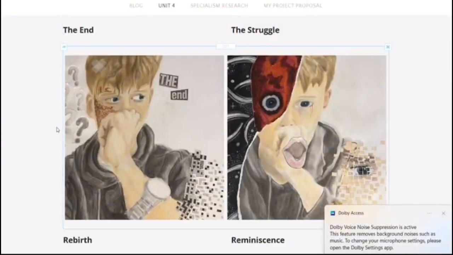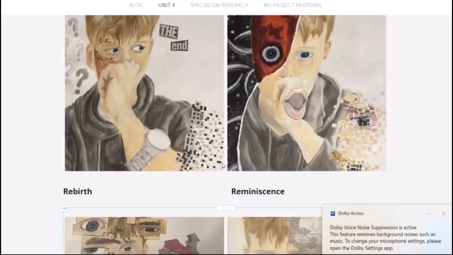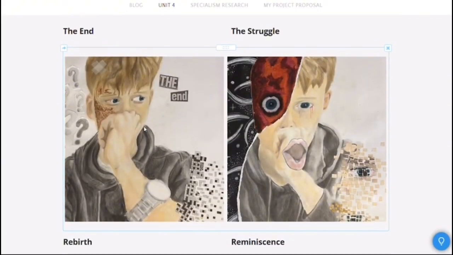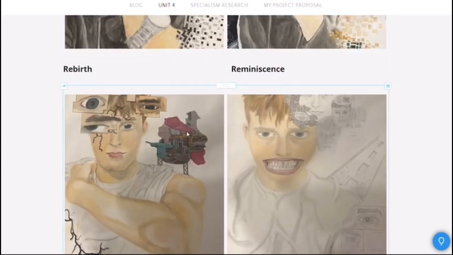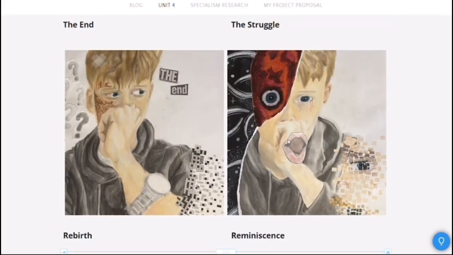So here's my actual final. As you can see, these are the four portraits over here, and I've named each of the stages a particular title. For the first stage, I've titled this The End. The second stage, I've titled it The Struggle. The third stage is called Rebirth, and the final stage I've called Reminiscence.